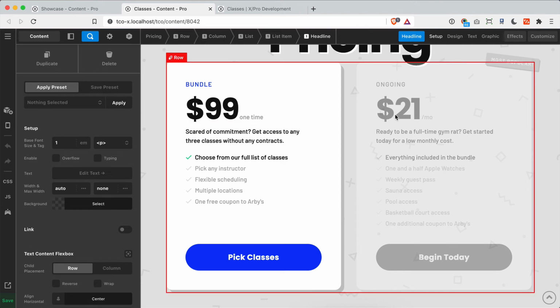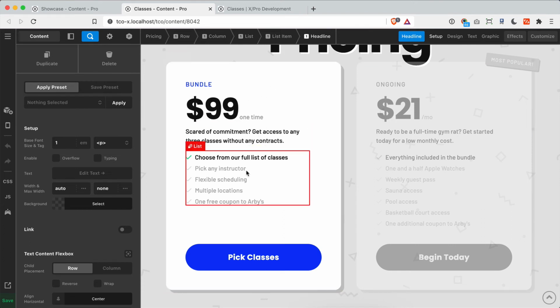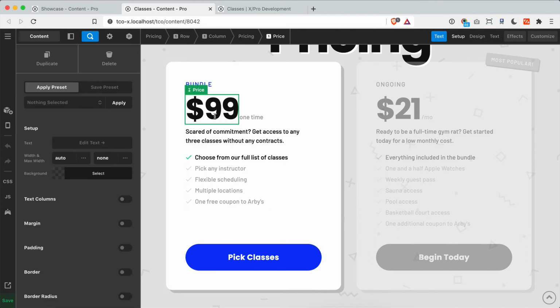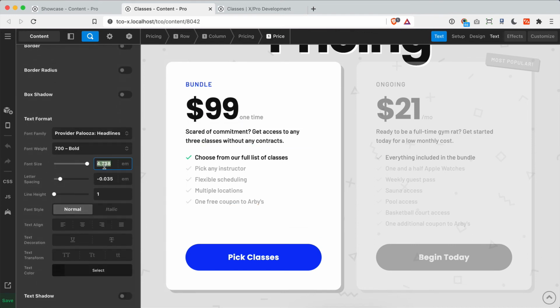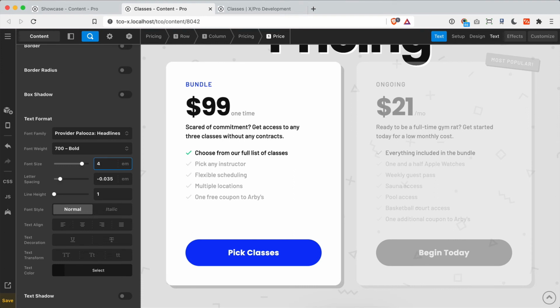Our price is aligned just right, our text, everything is output in a very formatted and uniform way. And anytime I want to go in and make an adjustment to something, it's very easy to, for example, click on this price, and maybe I want to adjust the size. So I don't like it as big as it currently is. I can move it down to 4 ems, and you'll see that everything throughout the tree gets updated accordingly.